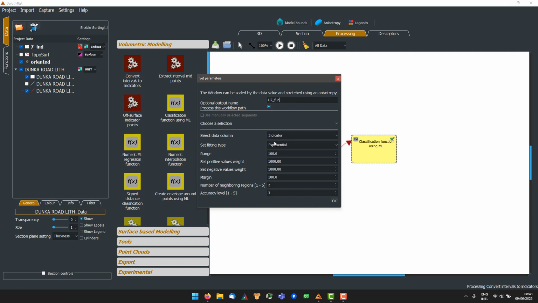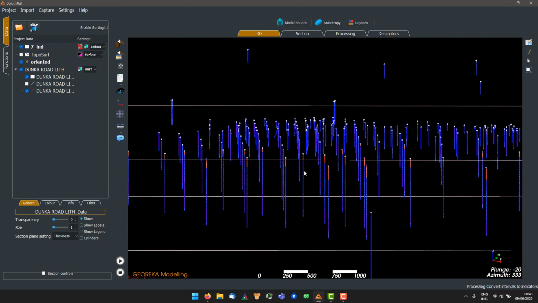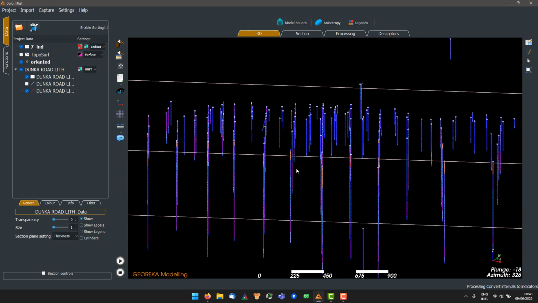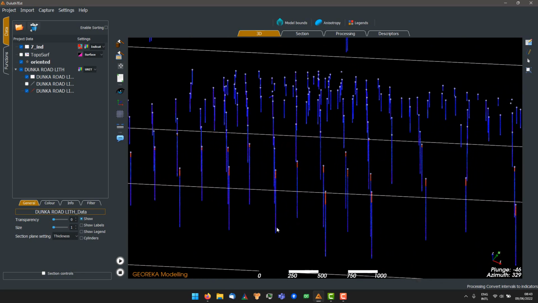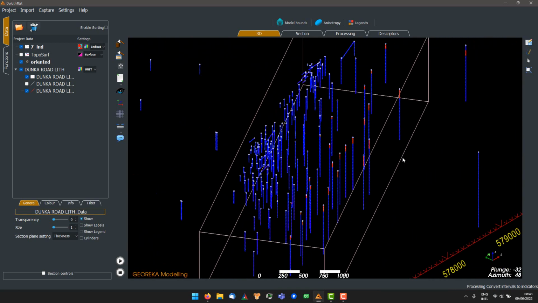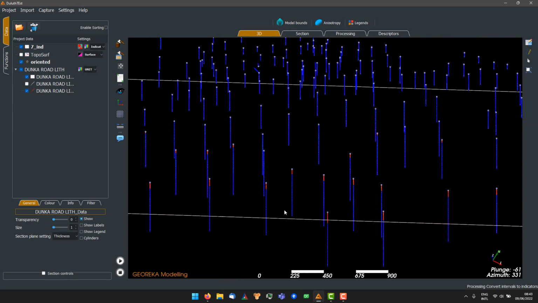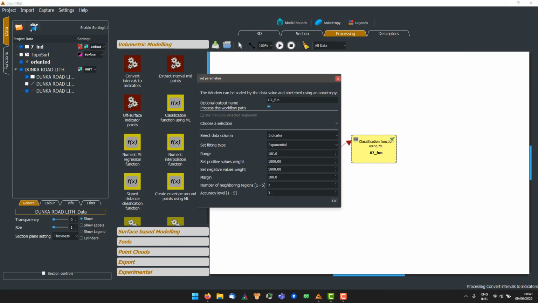function. This is indicator, so we have different types of fitting, but typically the exponential is fine. The most important parameter is actually this range setting here. We might have to play with it a little bit, but in general it could be almost half the interval width between drill traces. Here I'll leave it at the default. I could have increased it a little bit maybe, but I'll try the defaults first for this one. So we have the range setting, and we'll leave everything else at the default, which is fine.